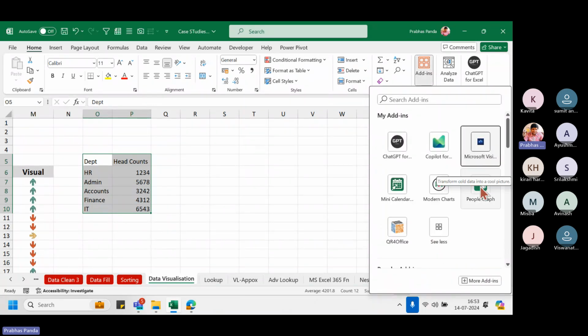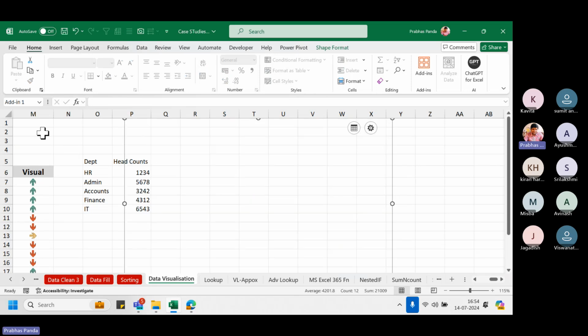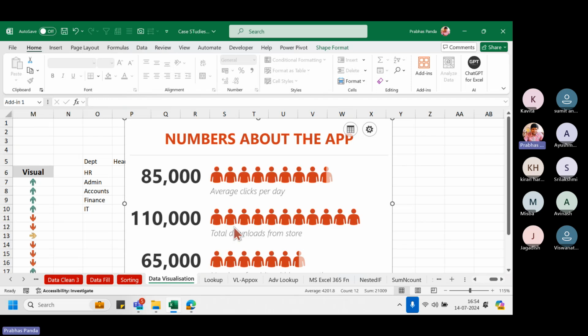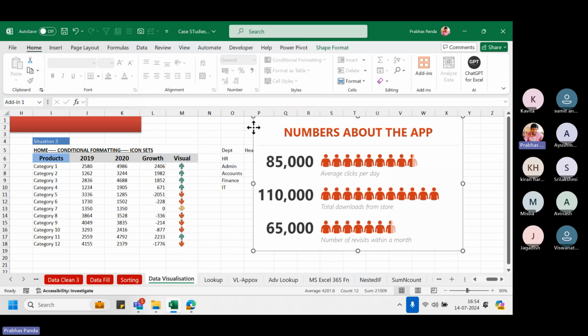So there's an option called this green color symbol, People Graph. This comes ready-made in your Insert tab from 2013, 16, 19. But for 365, you have to download that separately from the add-in category. Now, when I use this, it will be connecting to the Microsoft Office server and giving its data. But I'm not happy using this data. I want to use something of mine. So how to use it?